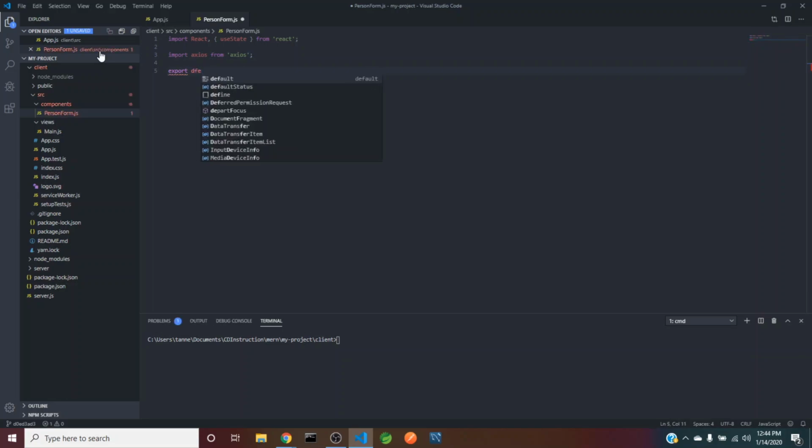Now, let's create a simple functional component that will have first name, last name, set first name equal to useState, and we'll do the same thing for last name.